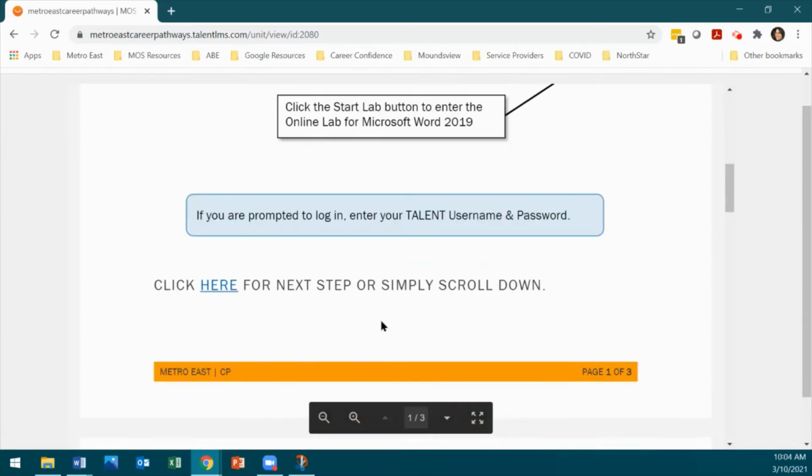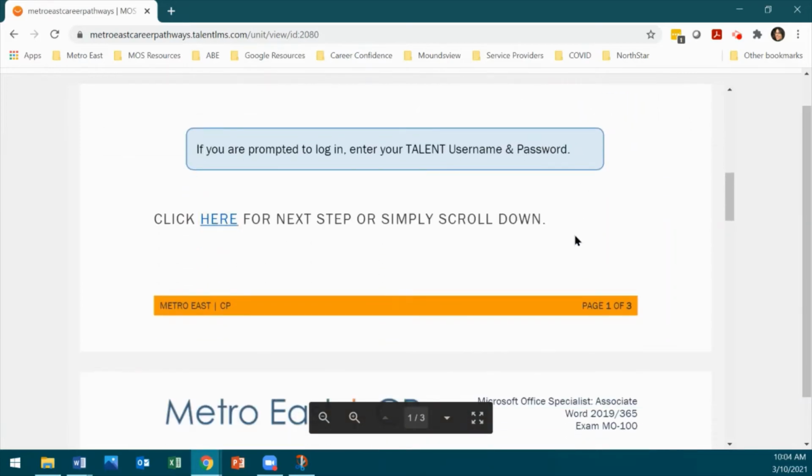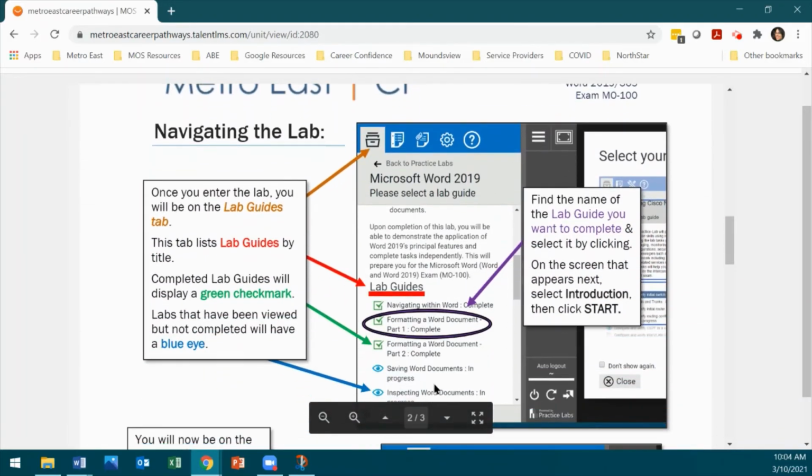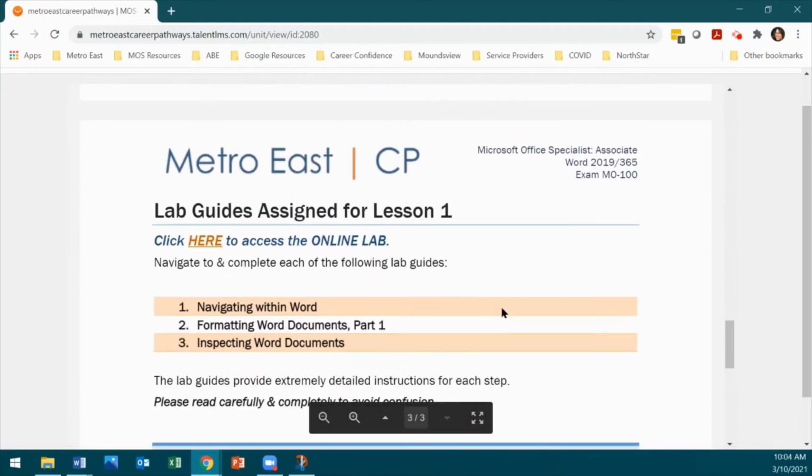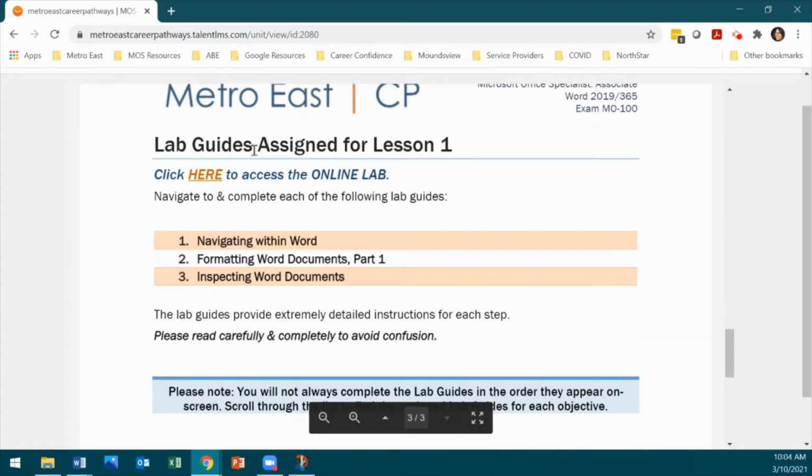It tells you how to log in if you need to. It explains what the screen is going to look like step by step. It explains everything you need to do, and eventually you will get to the assignment. And it'll say the lab guides assigned for Lesson 1 are: click here to enter the lab, and these are the 3 lab guides that we are going to do. It says every time, the lab guides provide extremely detailed instructions for each step.